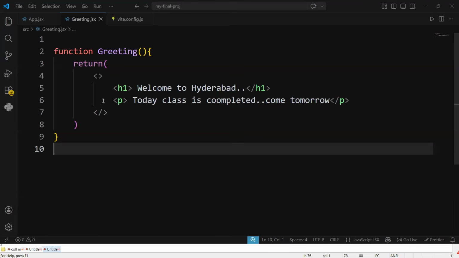From the application point of view, you create your own components: Greeting.jsx, Employee.jsx, Card.jsx, Item.jsx, Order.jsx, About.jsx. You create separate components. Today, the component you created is the Greeting.jsx file.